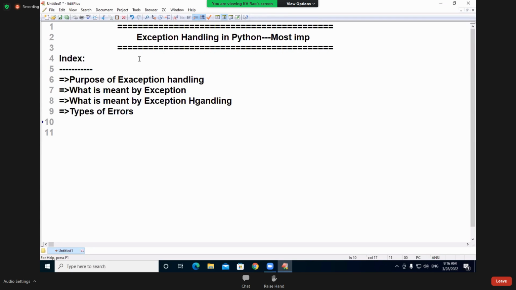How many types of errors are there generally? 2 types we will say: compile time error and runtime error. You will say only 2, but there are 3 types of errors. One is called, I will explain in detail, compile time errors. Next, B, is called logical errors.